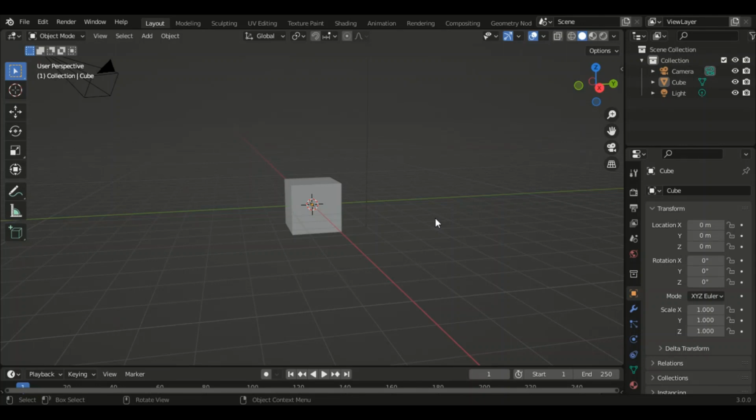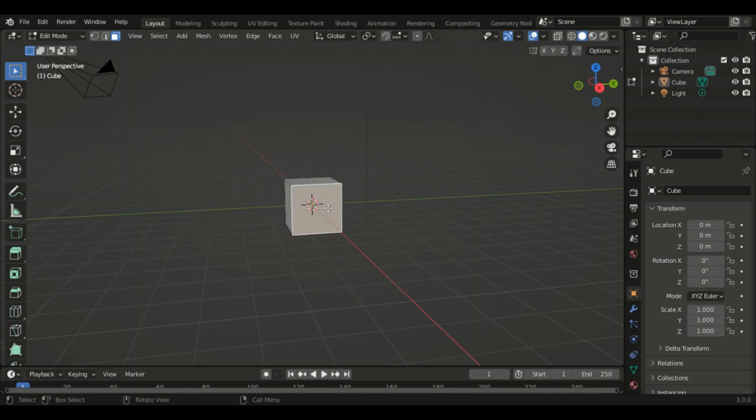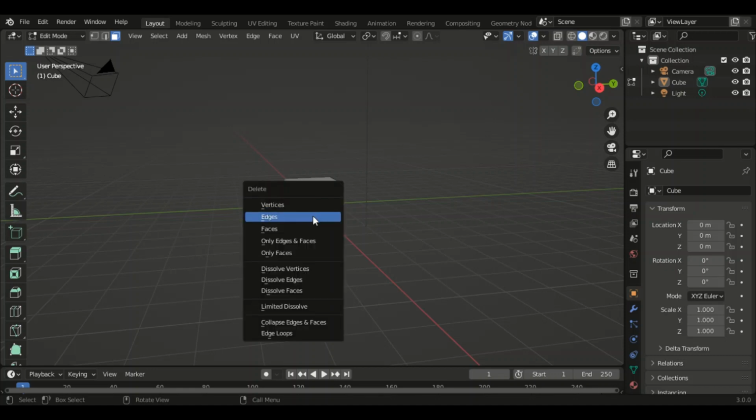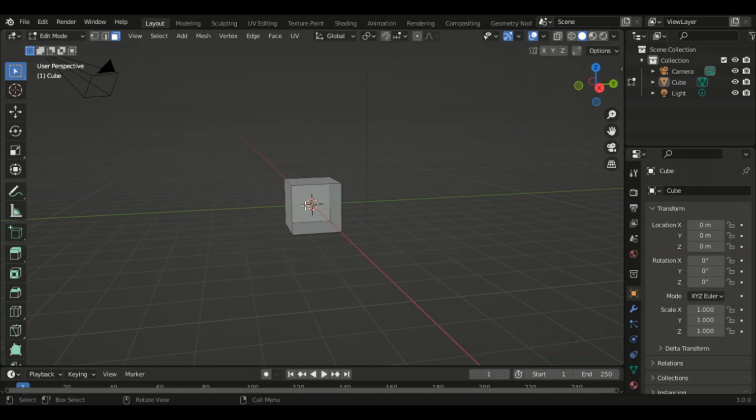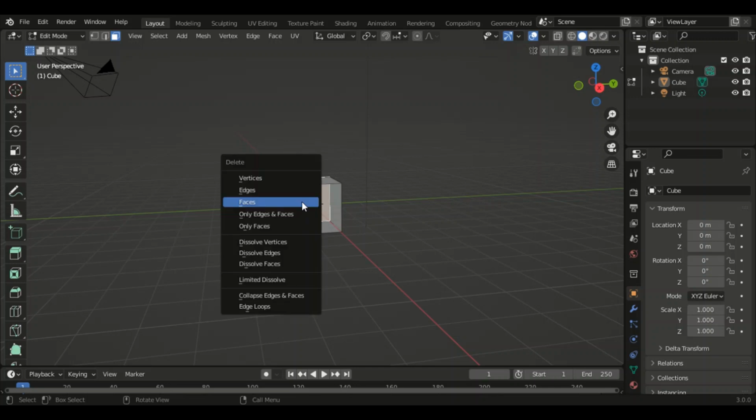As you can all see, we have a cube. First we will press Tab to go to the edit mode. We will select the face option, then we will select the front face. Press X and delete it. And the opposite face, press X and delete it.